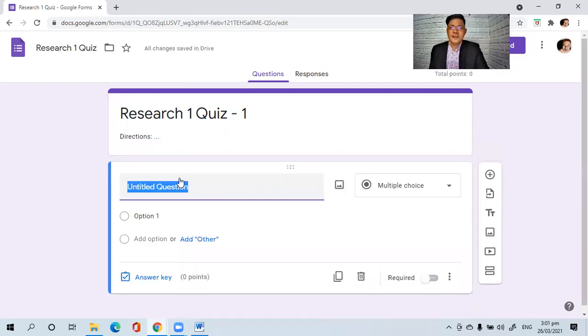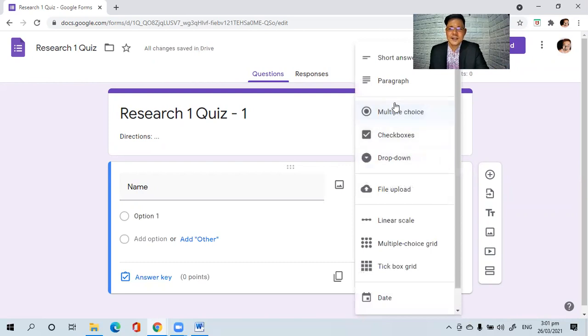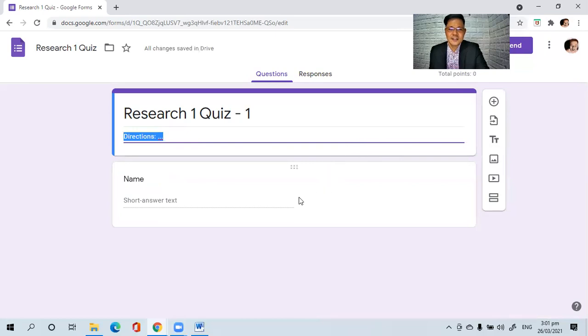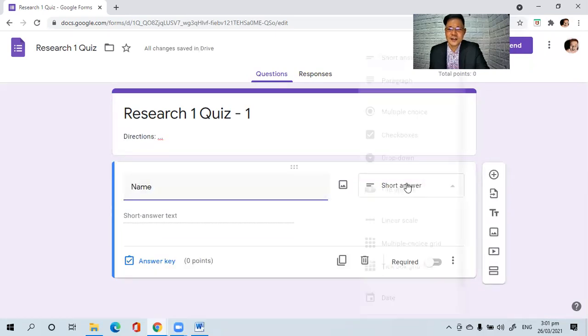After that, it's necessary that you ask them the basic information of your students. For example, their names. So let me put here name. Since this is not a multiple choice question, all you have to do is to click this button and you can select short answer. Okay. So once you select the answer, select short answer.